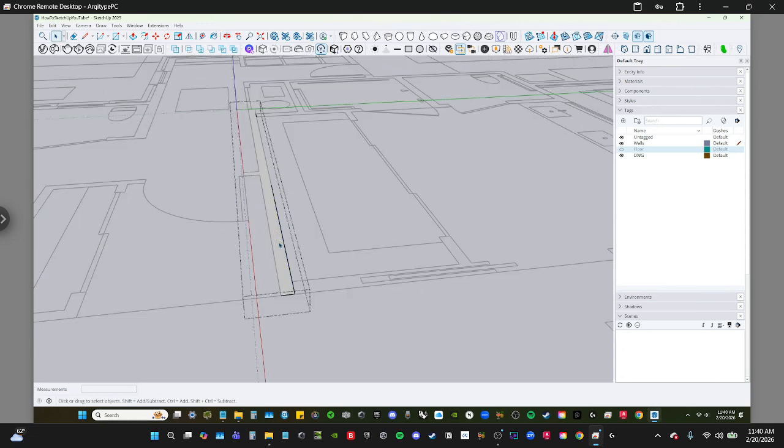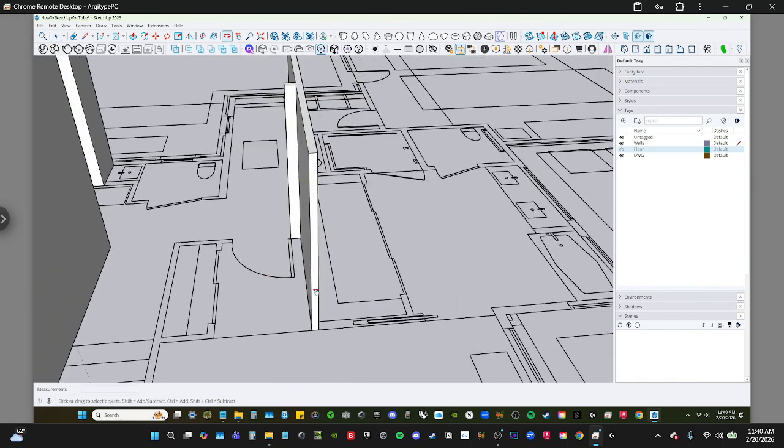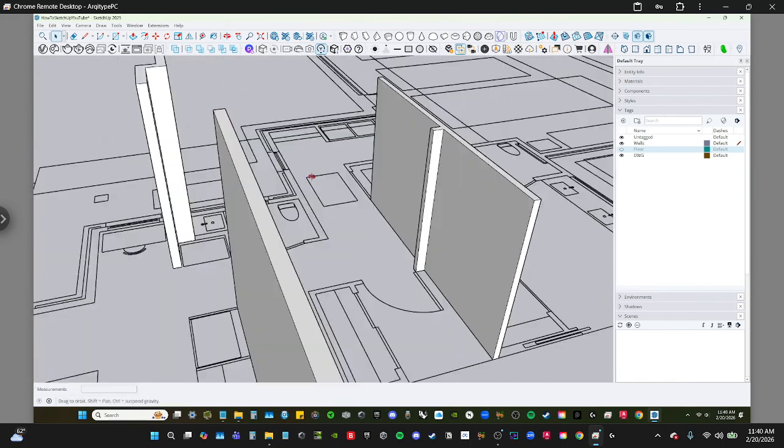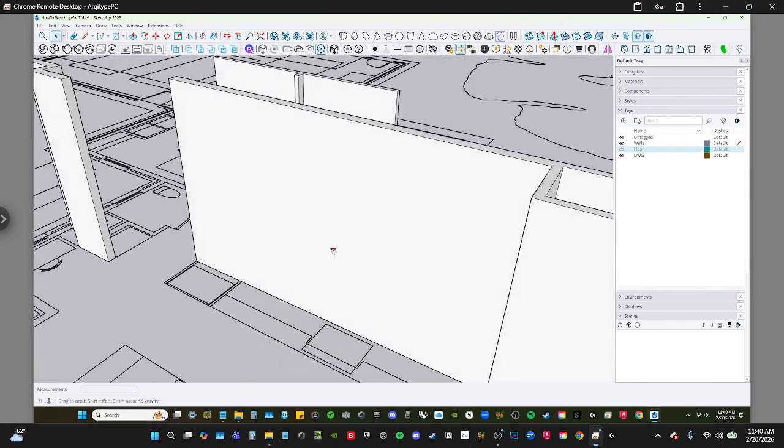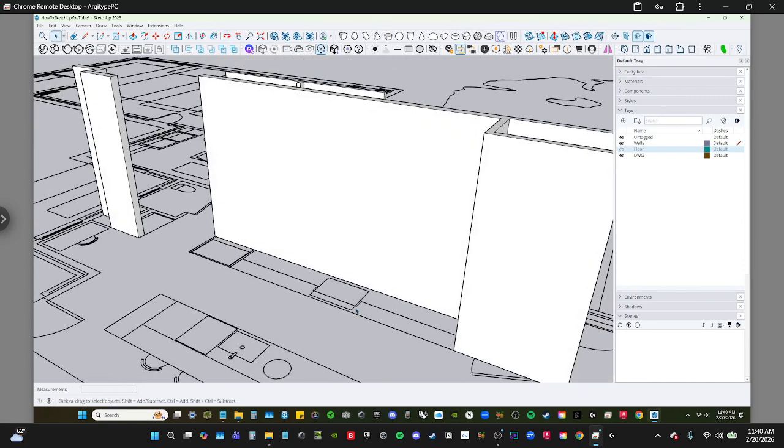Double click, group, and then pull those up. I think in this area it's 8 feet. So you could do that as well. And the other way to do it is just to make one wall and then just keep extruding it around. However your brain wants to tackle it, that's how you should tackle it. Okay, that's enough for this video. Thanks.